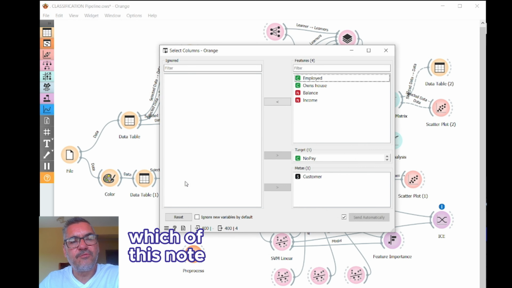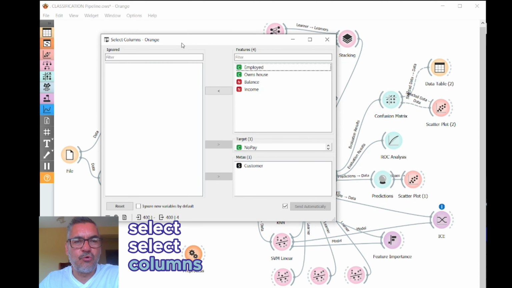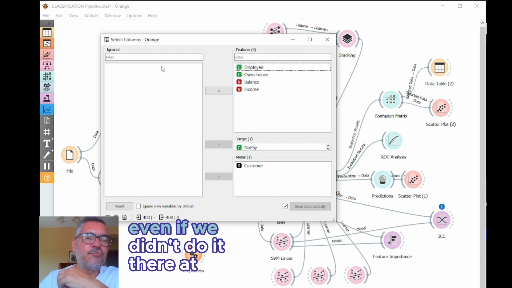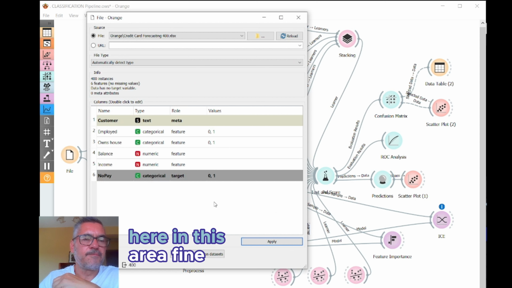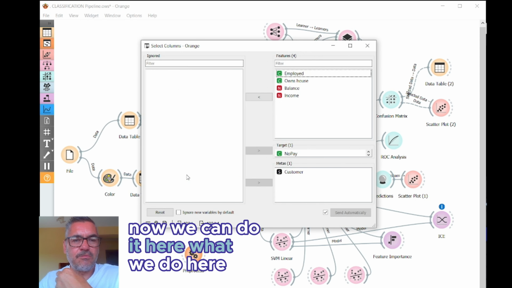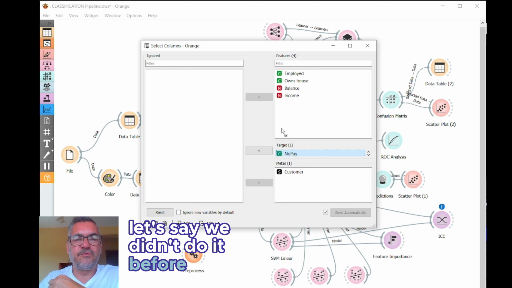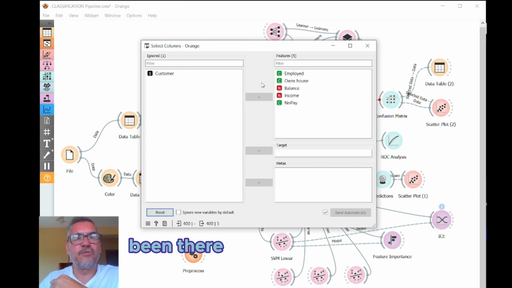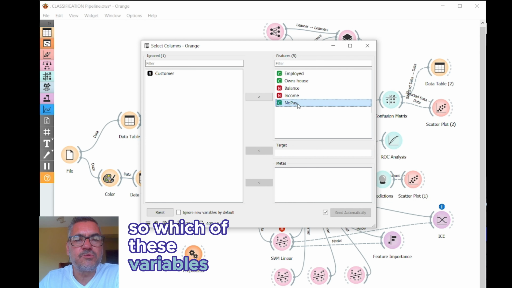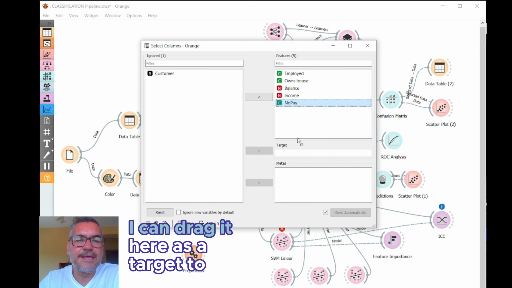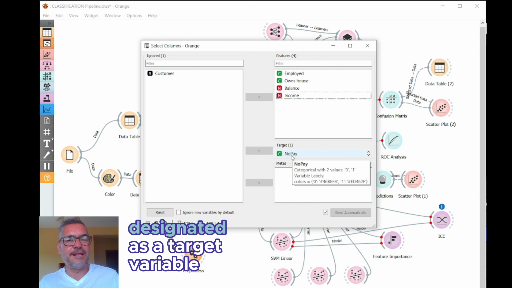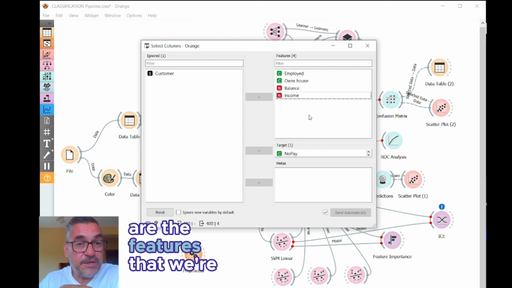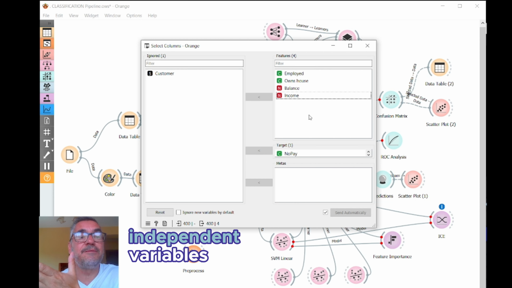Next, we have this node select columns. What we do here is we actually assign different roles to the different variables. Even if we didn't do it at first in the Excel file, now we can do it here. Let's say we didn't do it before, so all variables would have been there. This is my target variable. I can drag it here to designate it as a target variable. All these variables that are left in this window are the features that we are going to use. In other words, these are our independent variables.